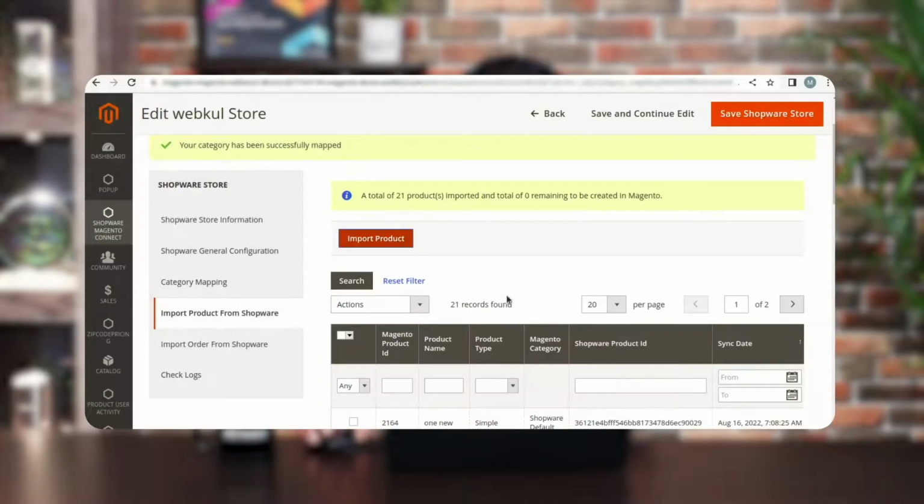So a cron would have to be run, and whenever the cron runs, at that time the products would be created in the Magento 2 web store. So that's how easy it is to import the products from Shopware into the Magento 2 web store. You just need to tap on the import product button, and whenever the cron runs, at that time the particular products that have been imported from Shopware would be created in the Magento 2 store.